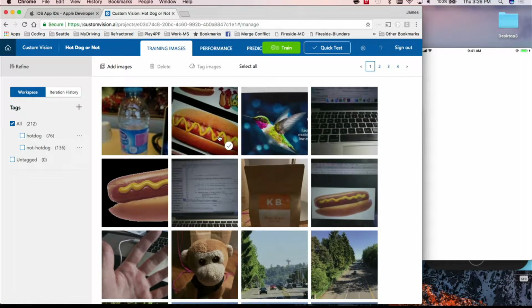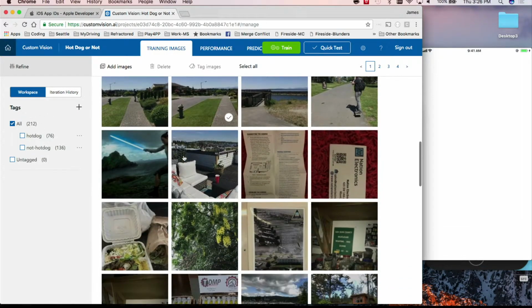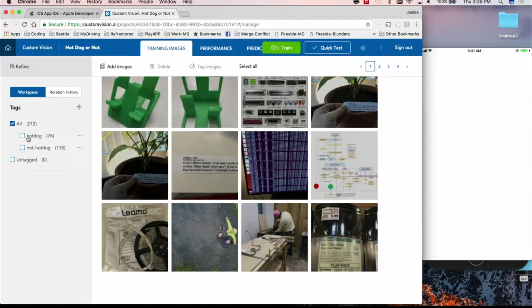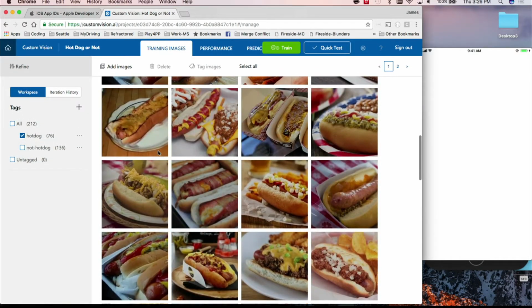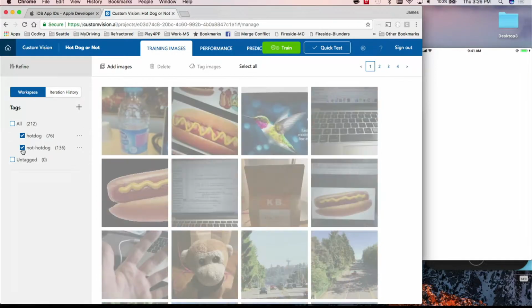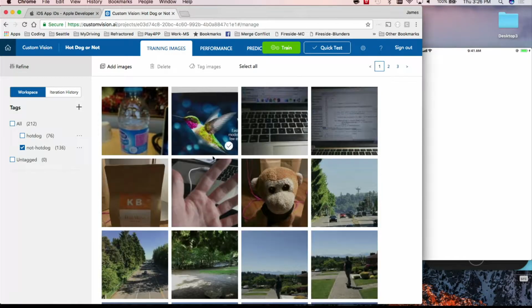So what's great is you upload all these images, and I uploaded about 200 images to Custom Vision AI. So you can see there's actually Frank cruising around the city. If I scroll down further and tap on hot dog here, you can see all the great hot dogs, some with garnishes, some with relish, some without. Inside there's some images too. And we have the not hot dogs. So these are obviously not hot dogs.